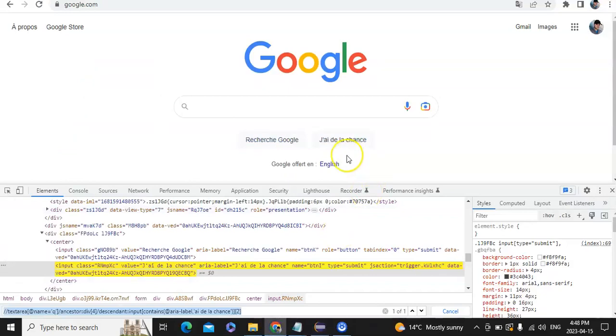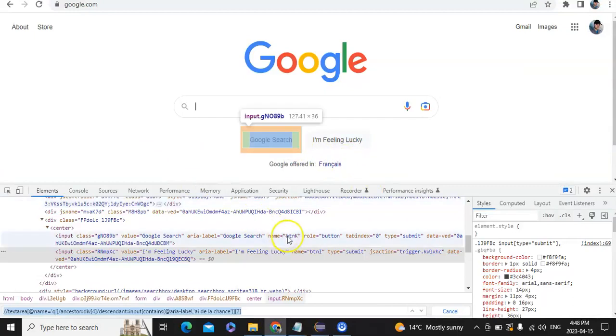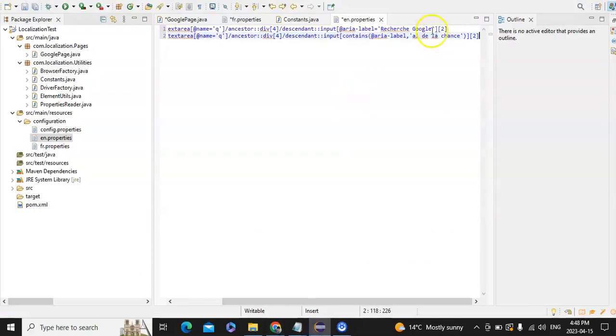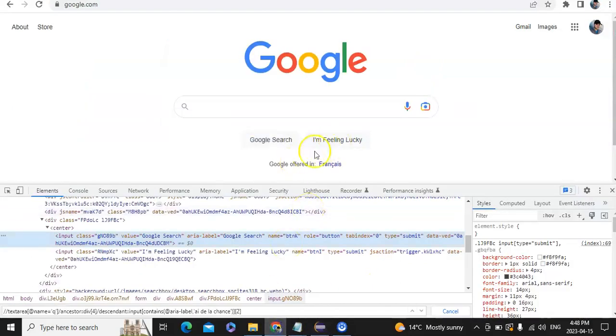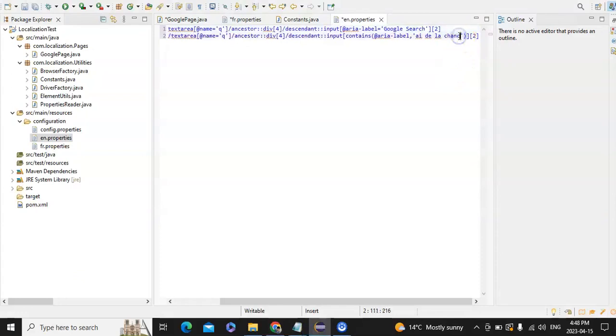Okay, because if I change the language to English, the text value has also changed. So it is Google search. So take this value and just change it here. This is Google search, and the next one is feeling lucky. I'm taking from here to here, partial text, and paste it over here. That's it. This is for English and that is for French.